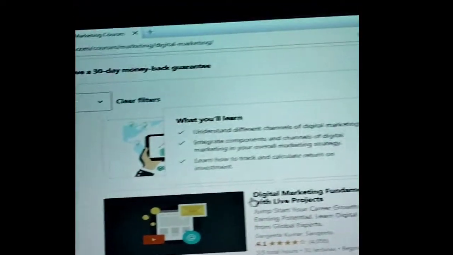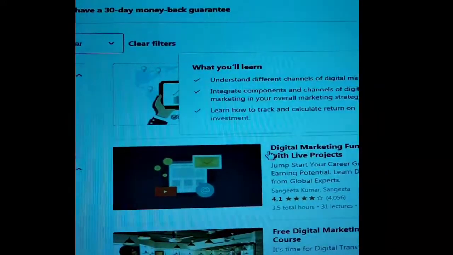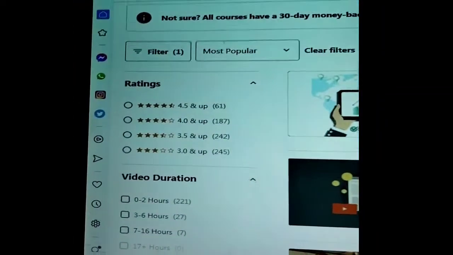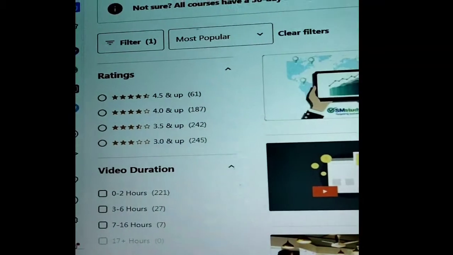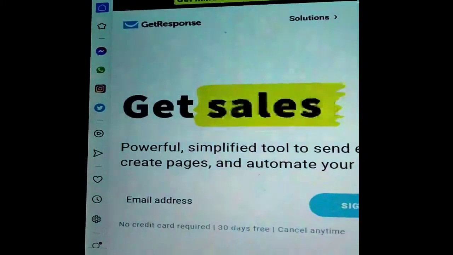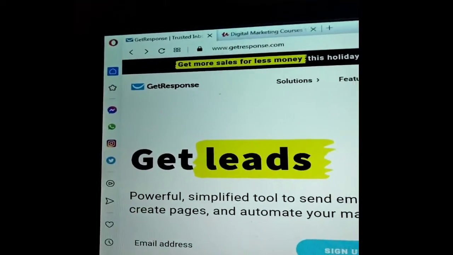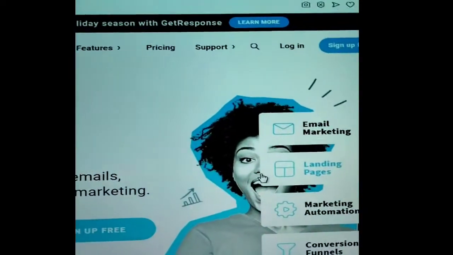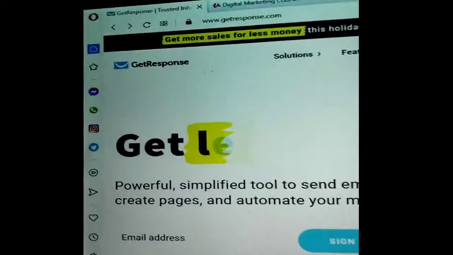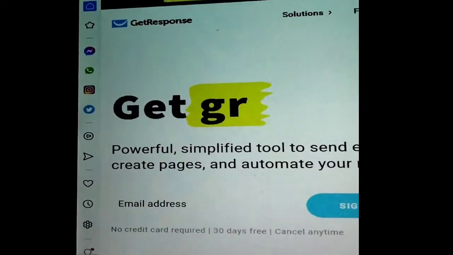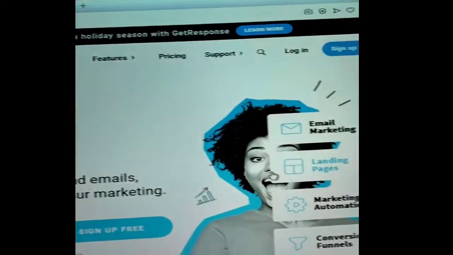All right, maybe email, how to make automation, how to build your landing page, or how to create your autoresponder. You're just going to go to GetResponse. GetResponse is a business builder software that helps you build your email autoresponders, create your landing page, your automation, and your conversion funnels.